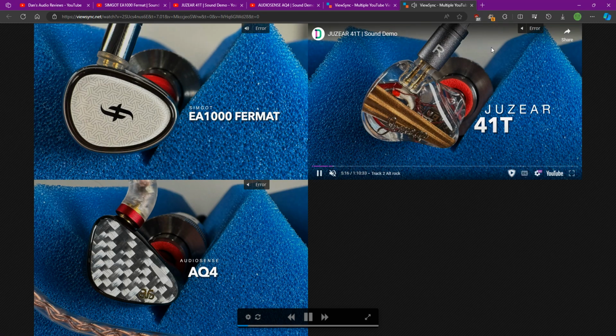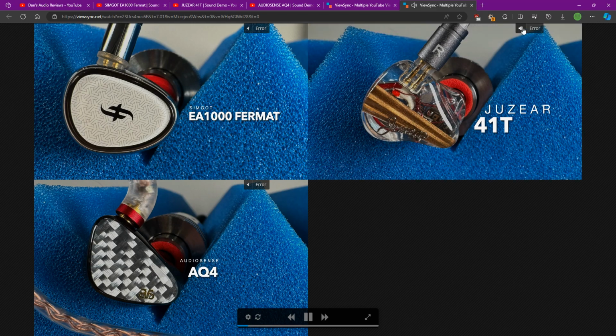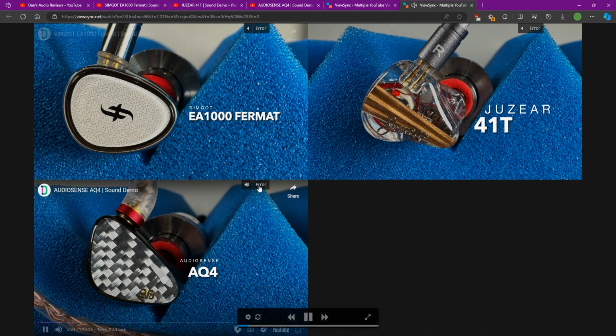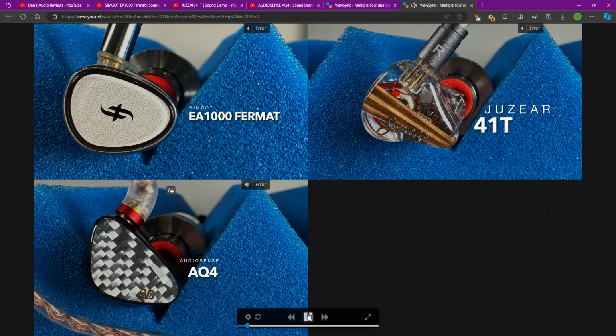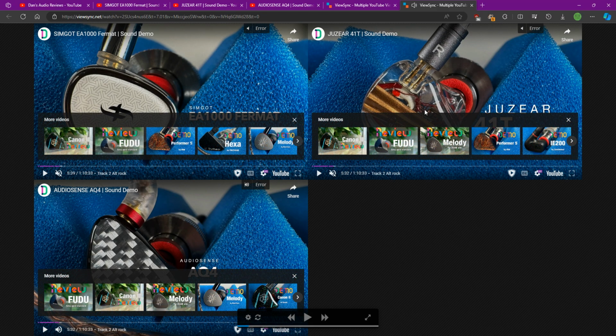And if I want to listen to the top right, I press this button. And if I want to play the bottom left, I press this button here. And all the videos keep playing, but only one is muted. So this is a very useful way to compare different IEMs and test them.